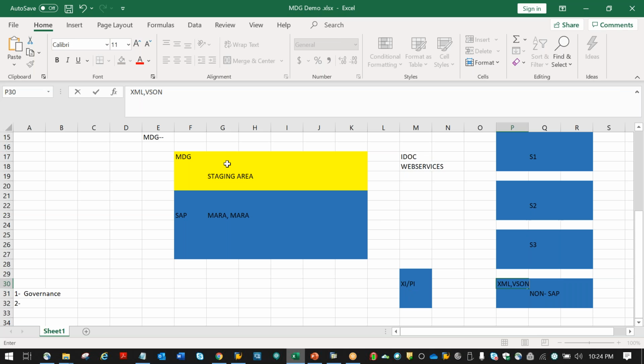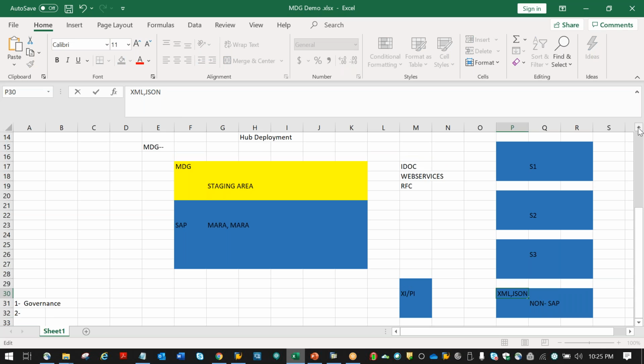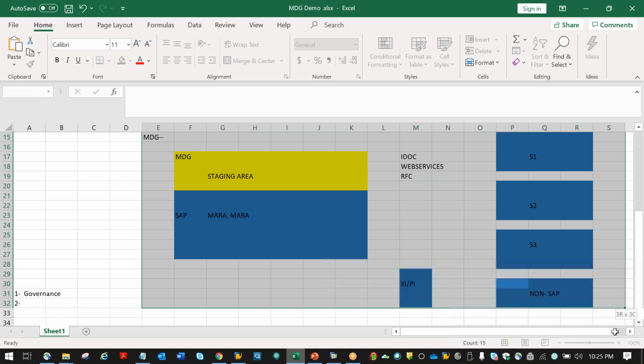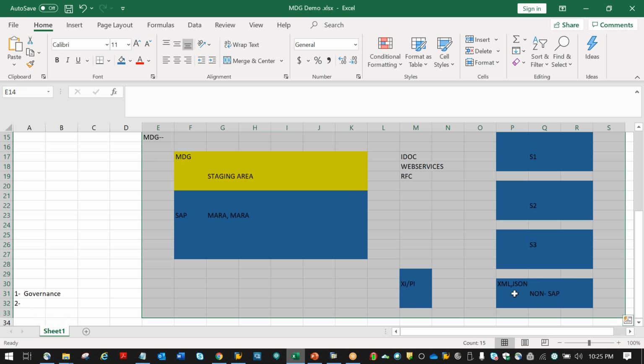Suppose we take an example. Suppose one customer is there on this system, and also on this system, and also on this system. The same customer is present in all these systems. Whenever consolidation takes place, whenever we merge all the data and bring it here, consolidation has its own mechanisms. Basically, match, merge, duplicate records, and golden records. These are the mechanisms for consolidation.